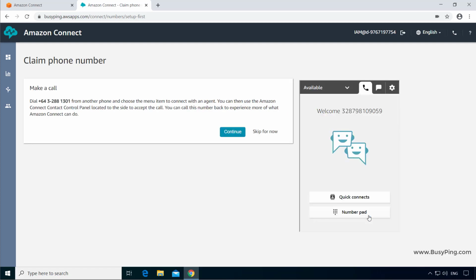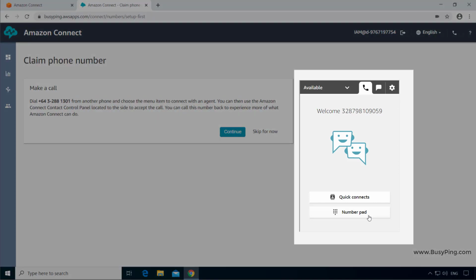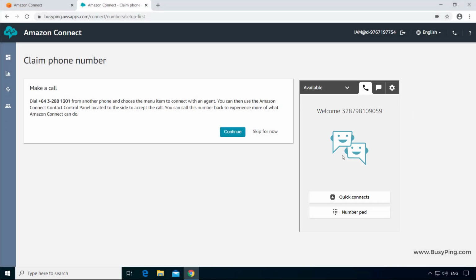Then it says make a call to this number. So I'm going to call this number now from my cell phone, and you will hear the default IVR options. And when I select the option to route to an agent, you will see the call coming in onto this little embedded soft phone. This is called the Contact Control Panel, or CCP.